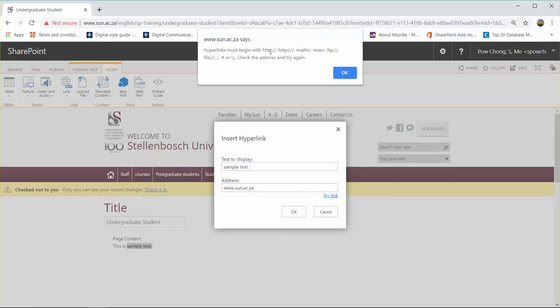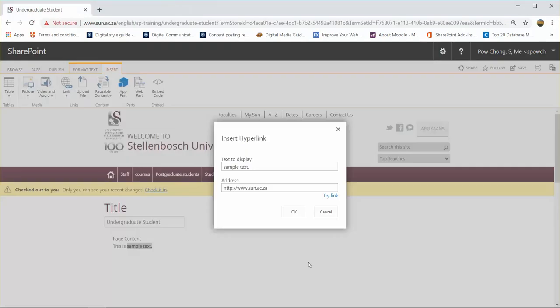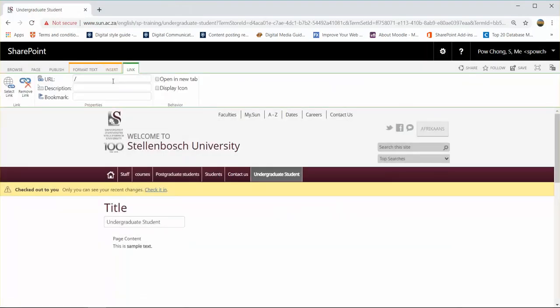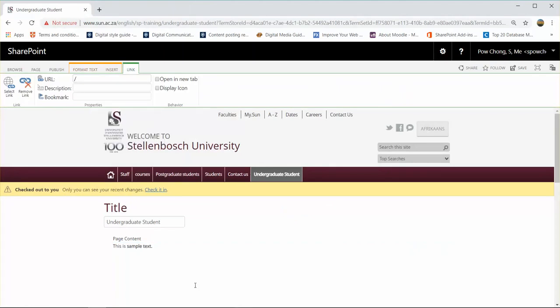It will also prompt you to add either a mailto in front if it is an email address, or an HTTP before it if it is a web address. The reason for it not showing the full address of the website is because the link is within the site. If it were for an external site, it would show the full web address.